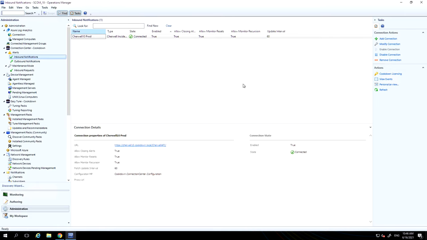For inbound, which is for receiving updates and information on incidents raised, you can see the connection is very similar. There are a few configuration options here for allowing closing of alerts and resetting monitors, and how frequently we pull for updates, and that the connection is in a healthy state here.